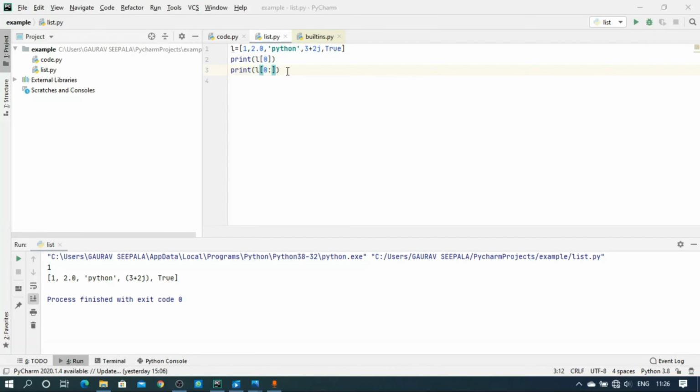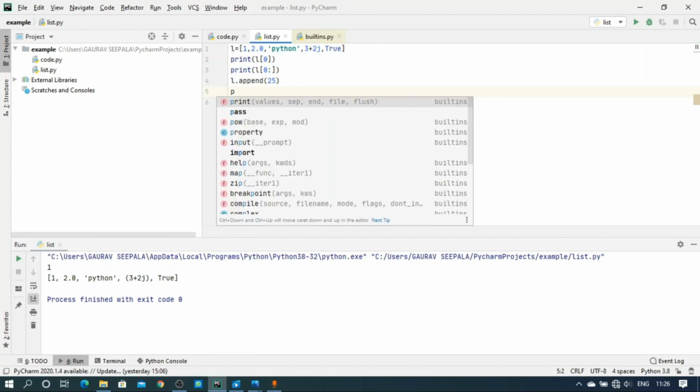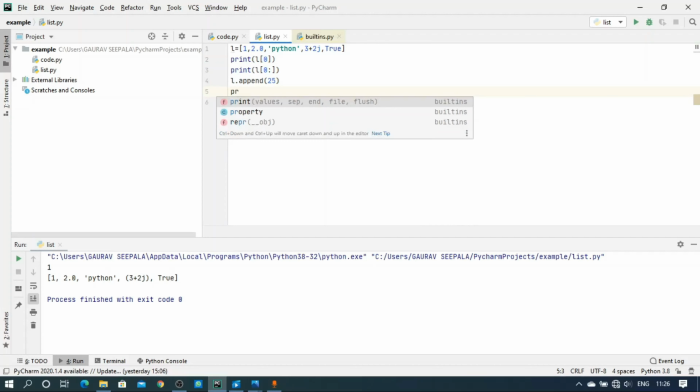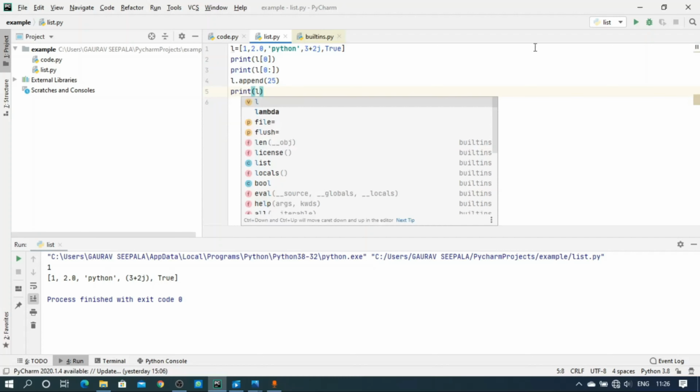To add an element we have a built-in function called append. L.append, and we can give the element. Let's give 25. It will not return anything, it will just append it. By default it is appended at the last. So let's print this and now run this. Here it appended 25 at the last.